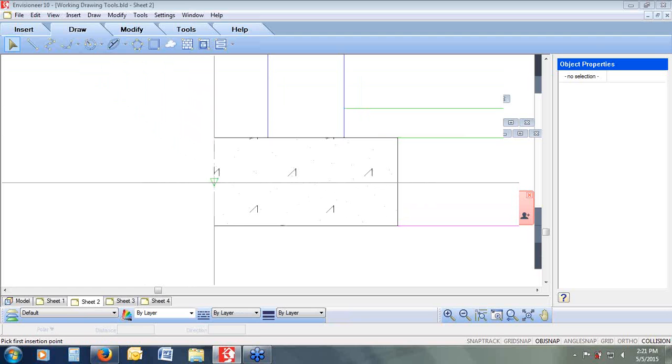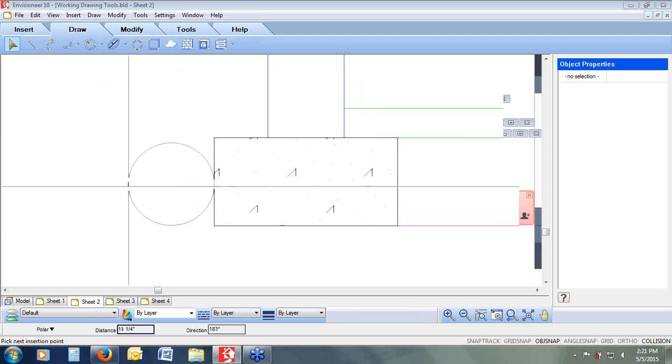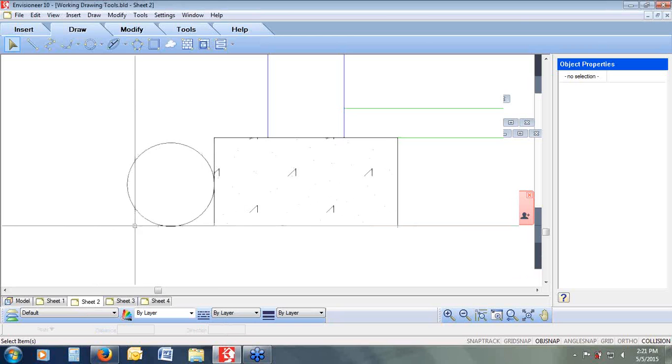I'm going to put my cursor right up against the footing, left-click, pull my cursor to the left, and show it the radius of that circle, left-click again. There's my drain tile.